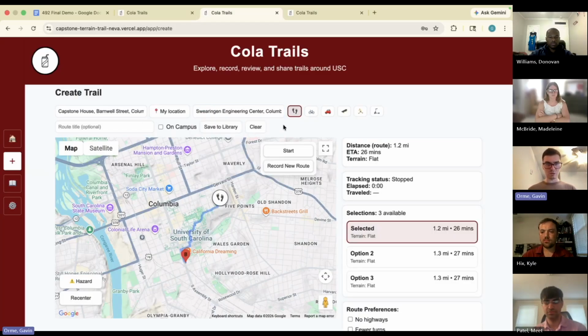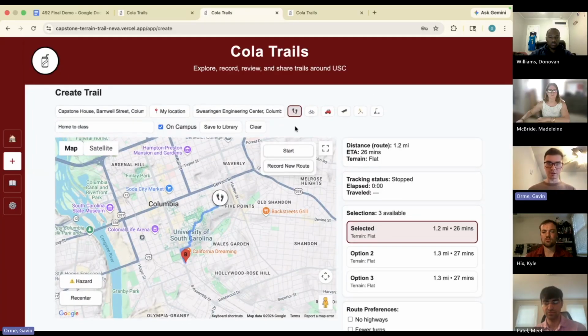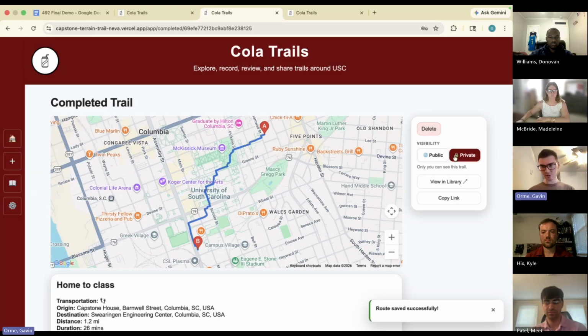And so he's going to walk to here. So we'll go home to class, and we're going to click on campus because he's on campus. And then you can also make different selections: no highways, that would only apply to car, fewer turns, flat route. So you can do all of that. And so I'm going to save this to library for time purposes, and I'm going to pass it to Mark.